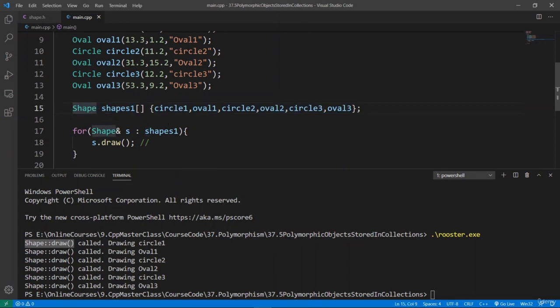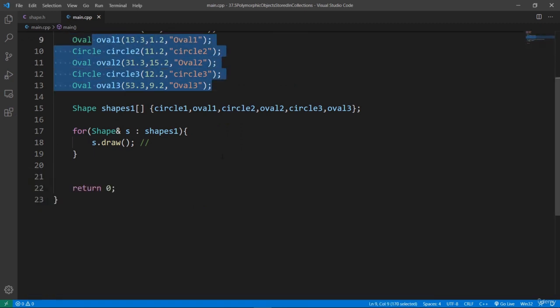So this is basically what we saw in the last lecture on slicing, but it is disguised because we are storing data in an array. When you store data in an array like this, you're going to be making copies and storing copies in your array. In any copy you make, you're going to be slicing off oval and circle information and only storing shape information for our objects here. This is what the compiler is going to do.